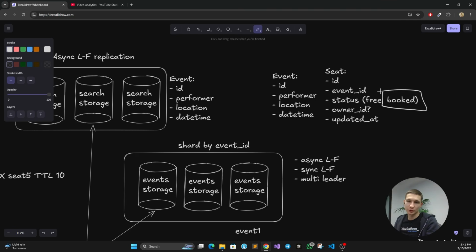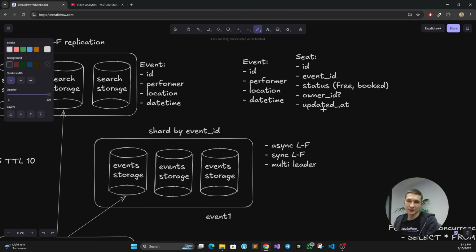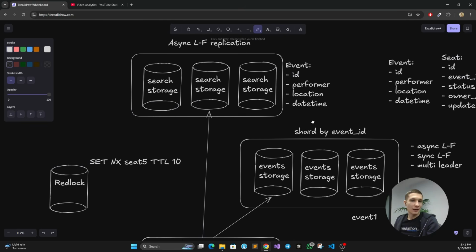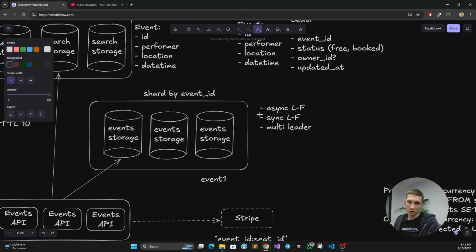And if it is booked on the leader that just died, the second leader won't show this seat at all, or will show it as free, which will allow some edge cases to have a double booking. So multi-leader is not something that we want to have.